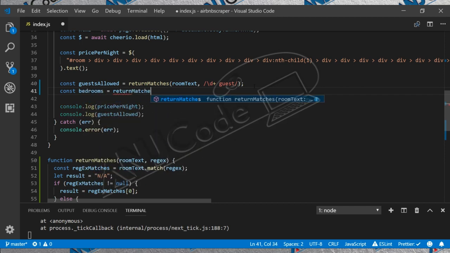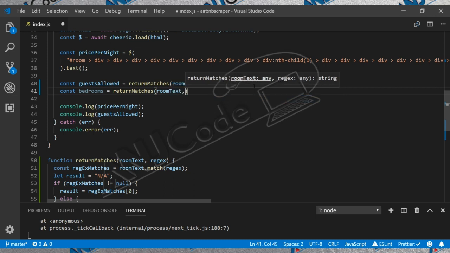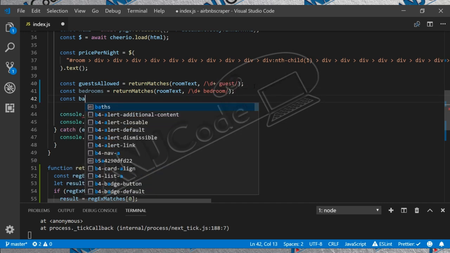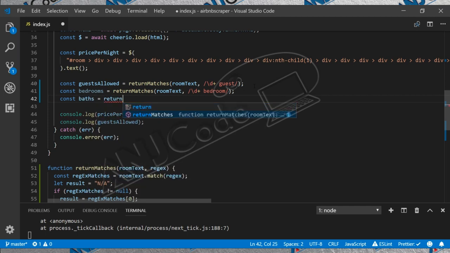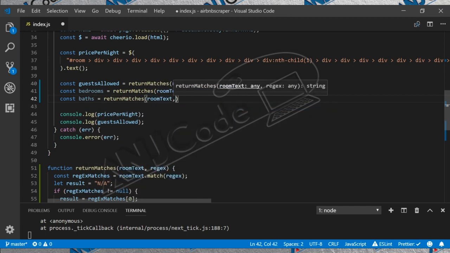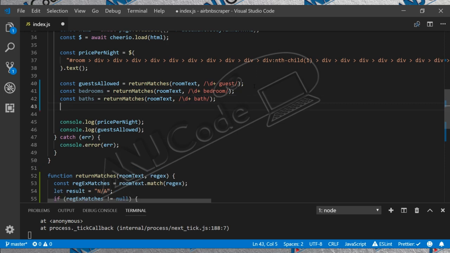Return matches room text. And we pass in a number. I expect it to be a number, and bedroom and baths. Return matches. And then a number and bath. Then we have beds also. Return matches room text.